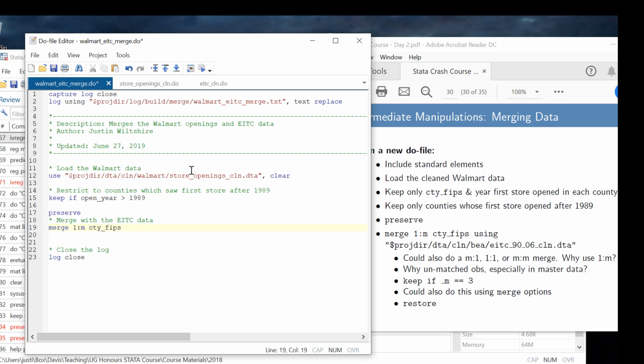If rather than keeping only the year that a store was first observed, you actually had all of your Walmart data here, you may want to have some common variable called year in both data sets and then match on both county FIPS and on year. We're not doing that. We're only keeping the year that the first store was observed. But you can merge on more than just one variable.